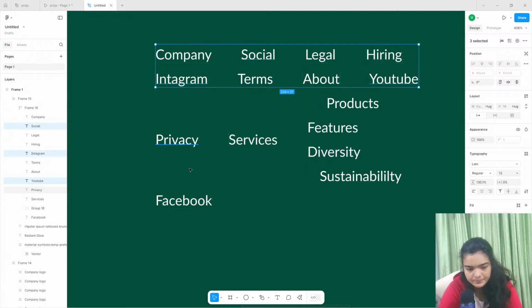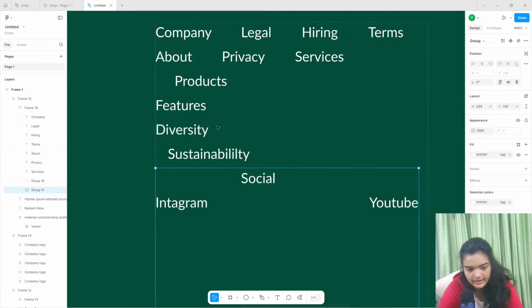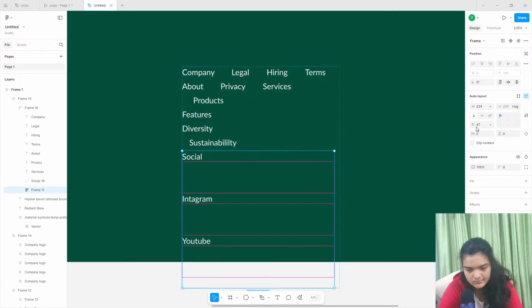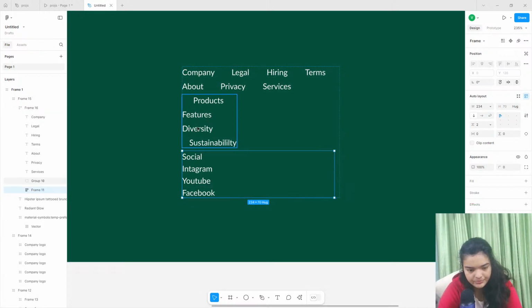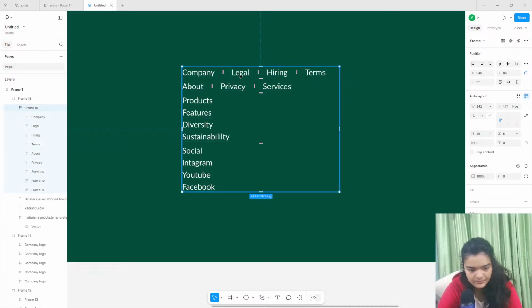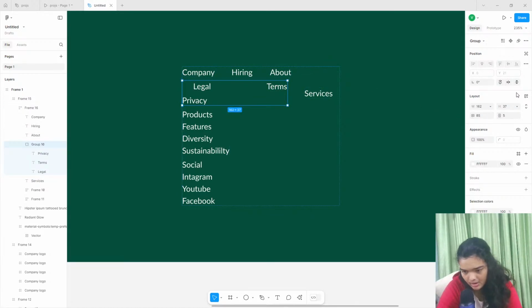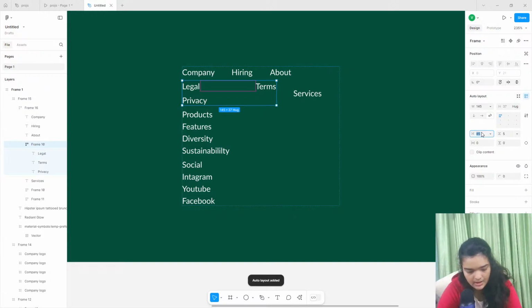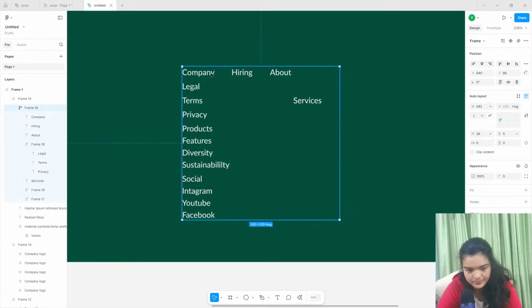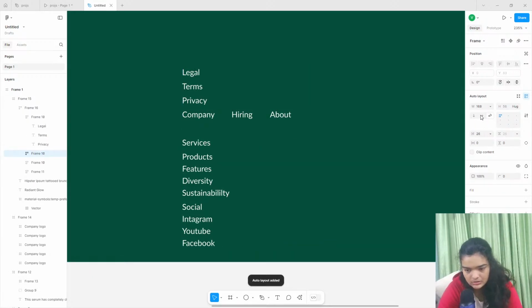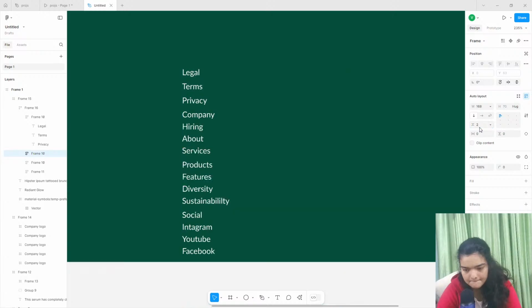Align them in a line. Let's do auto layout 2 here as well. Legal, privacy, terms. And group them together. And now we're going to create an auto layout for these as well. Make them go down with the spacing of 2. Company, hiring, about, services, group them together, add an auto layout, put them down, bring them to 2.